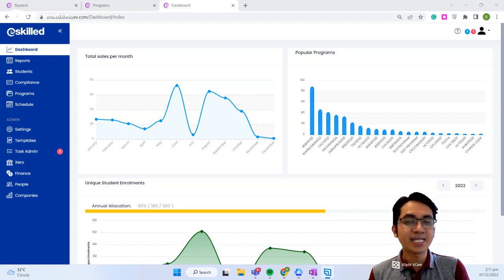I am excited to present to you a new feature in our student management system called Tasks. The Tasks feature allows you to better manage the tasks within your organization by automatically or manually adding these tasks, assigning them to your staff, and monitoring their progress.